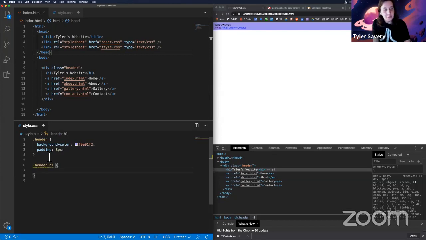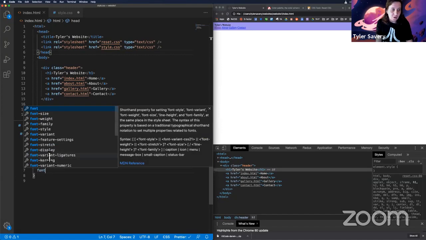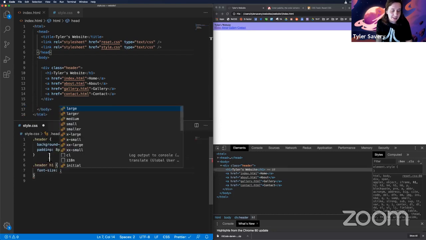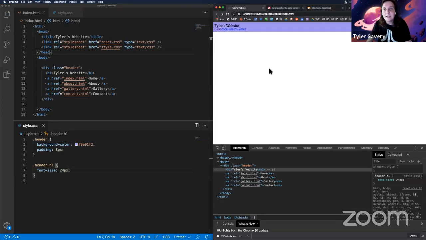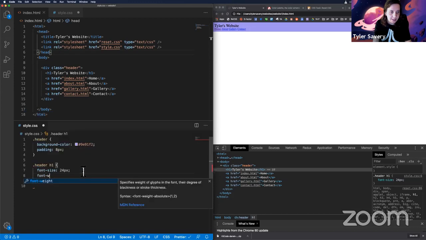I'm going to give it a font size of 24 pixels. And the VS Code auto-completes a lot of things for you in CSS. So I give that 24 pixels. That's looking pretty good. I'm going to give it a font weight of bold.